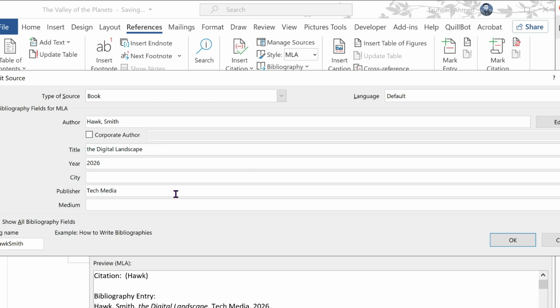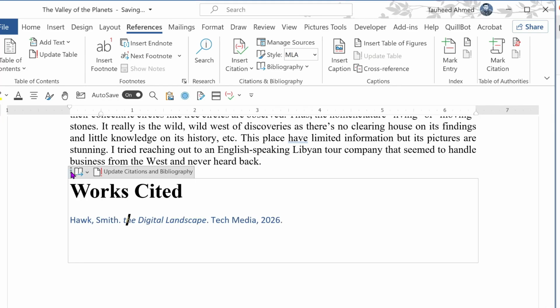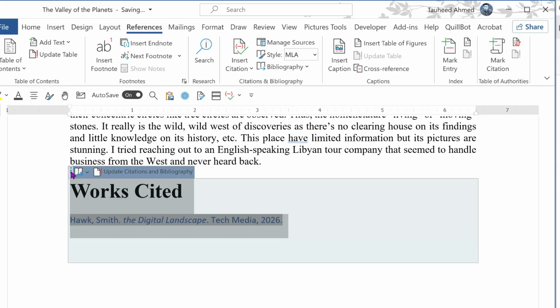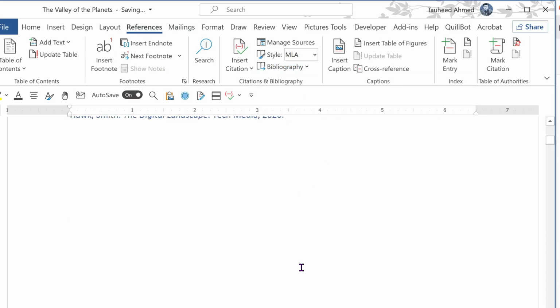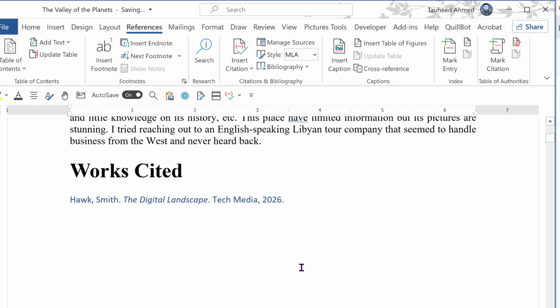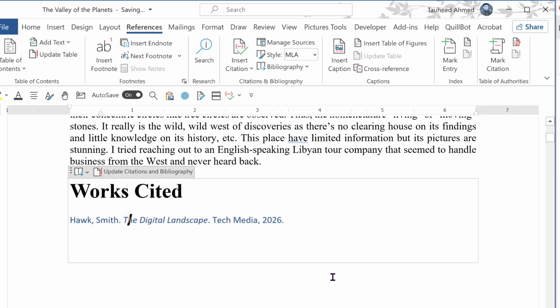For example, I mistakenly typed the T in a small letter, and I'll make it a capital letter. Click OK. Click Yes. You can just select on this tree arrow and remove it. And now again go to References, click on Bibliography and click Works Cited. So Word will automatically update every single in-text citation and your Works Cited page simultaneously. Here you can see that it has been corrected.